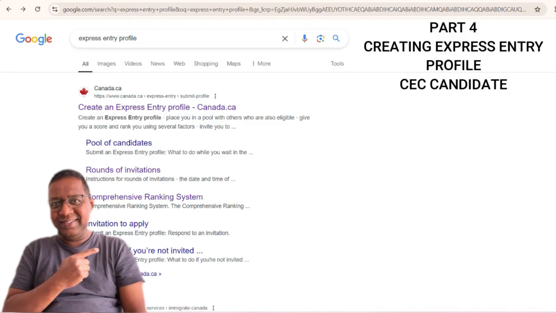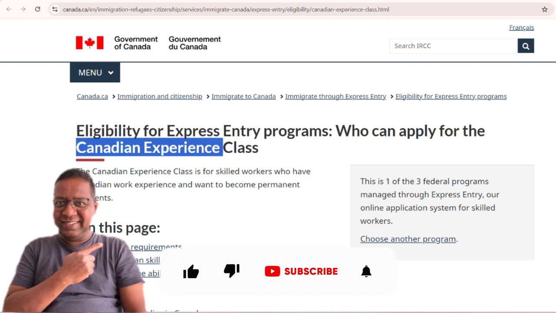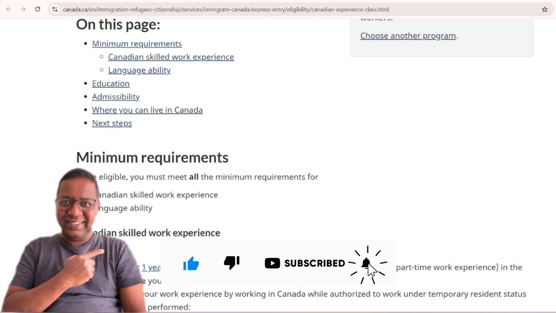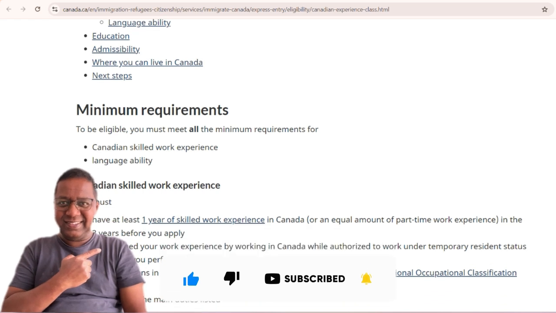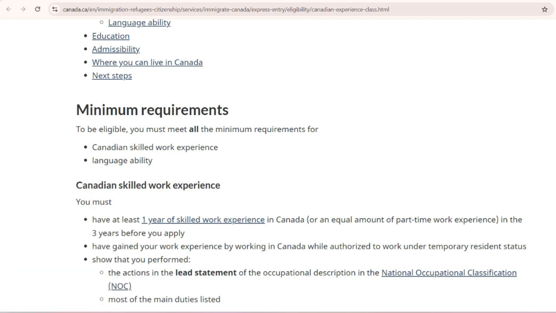In today's video, we will see how to create this Express Entry profile as a Canadian Experience Class skilled worker. So what is the requirement? This page will give you the requirement, and I'm sure you would know by now. You need to have Canadian skilled work experience. That means you need to have worked in Canada in your skilled category, and then you have to also show your language ability. Then you must have at least 1 year of skilled work experience in Canada or an equal amount of part-time work experience in the 3 years before you apply.